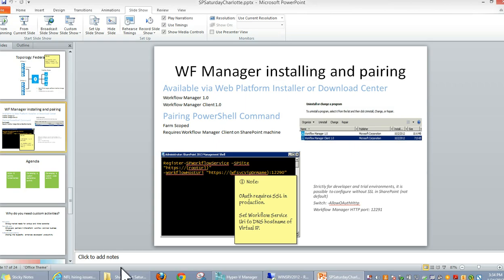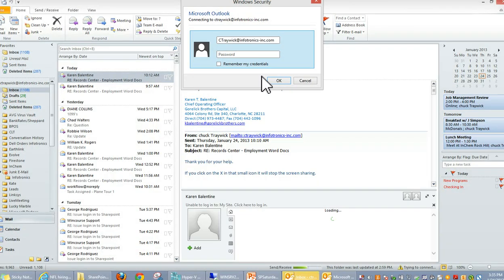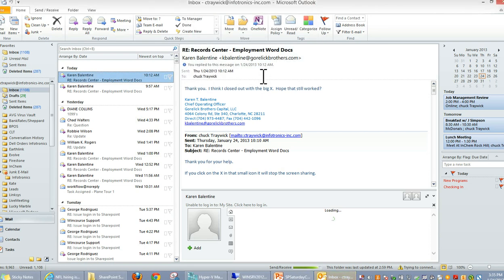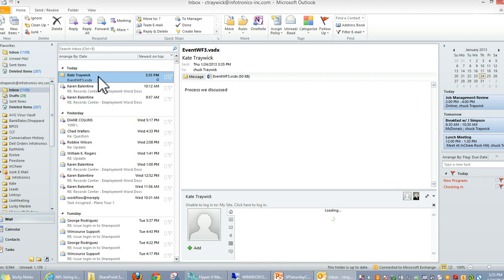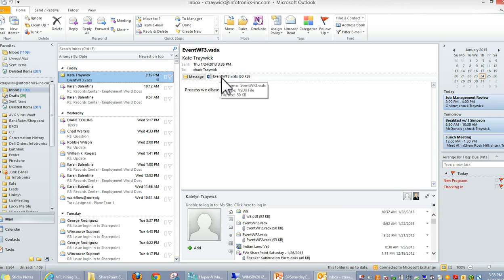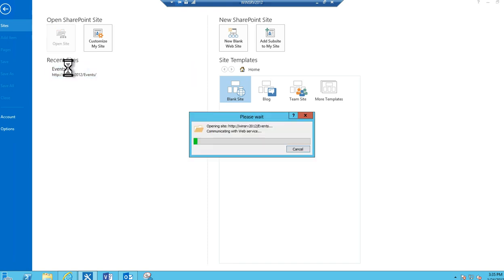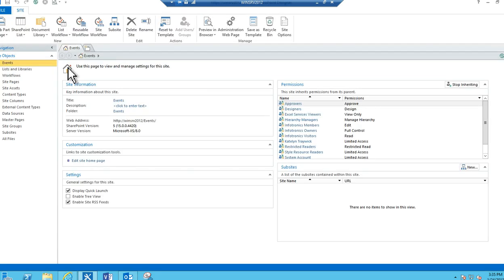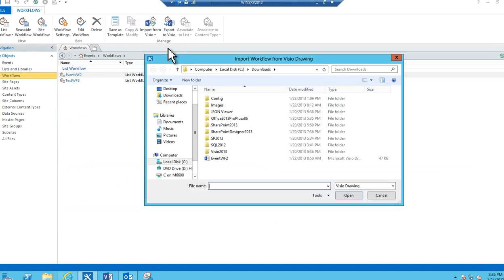So let's go over here and see if in the email client on my local machine, if we got a notice on that. And there we got a notice, and there's the Visio interface file. So I'm going to go back to the virtual machine, and now I'm going to open up SharePoint Designer again and my site again. So I could have opened that file, the Visio file, directly, but over on the Workflow tab, I'm now going to go out and import from Visio my diagram.